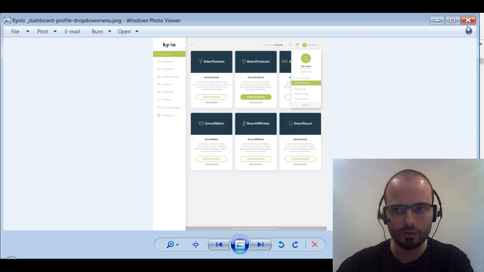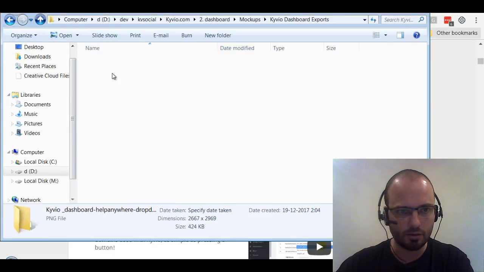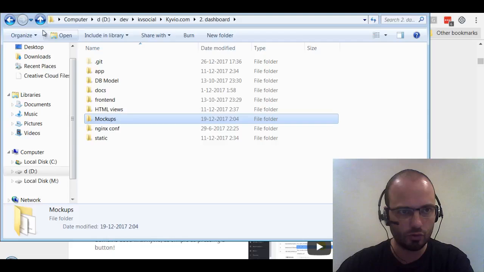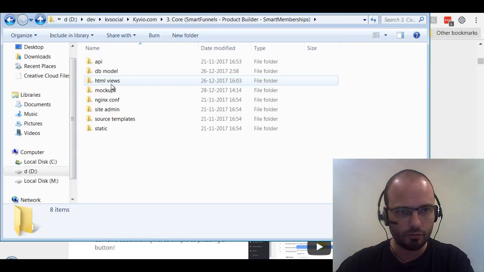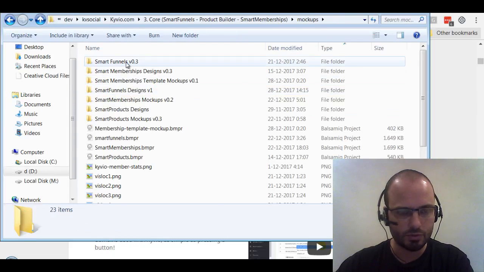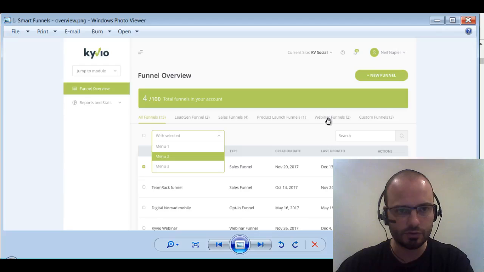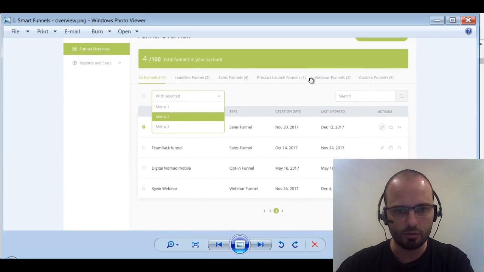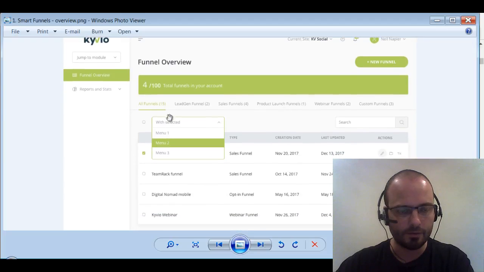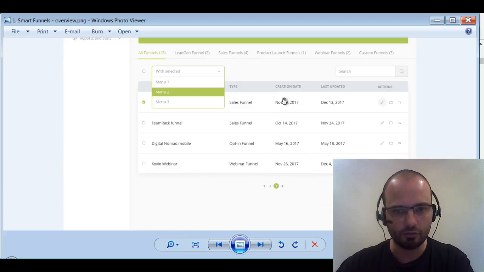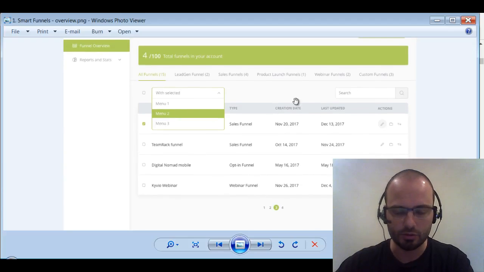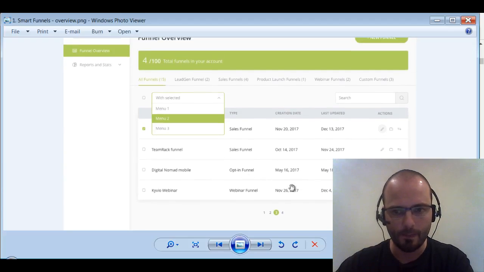I think that's it for the dashboard. And I also wanted to show you over here mockups, smart funnels designs. So the smart funnels, this is the funnel builder, and this is how it's going to look in the new design. So we'll have funnel overview and reports and stats. Funnel overview is very similar, and just a lot better looking than before.